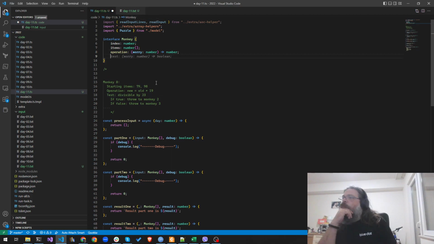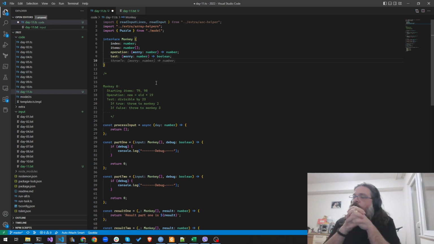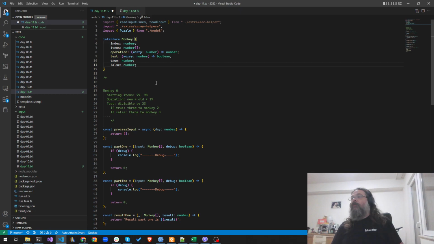Then we have a test, and that test takes a worry number and returns a boolean, whether we need to throw it or not. That test will return a true or a false. If that test returns true, we are throwing it to the true monkey, which will be a number. And if that test returns false, we will be throwing it to the false monkey. So I will just call those two properties true and false. Maybe not the best names for properties, but they're the true monkey and the false monkey.